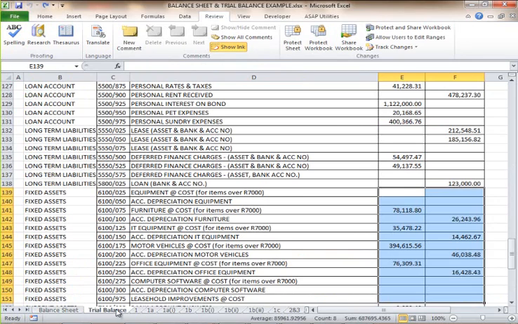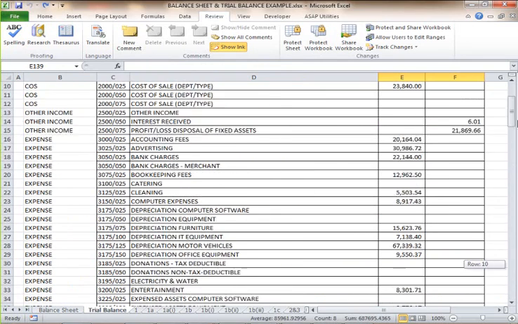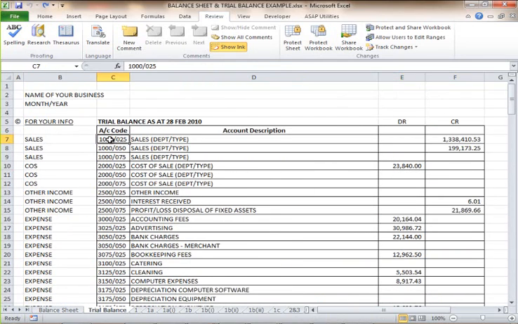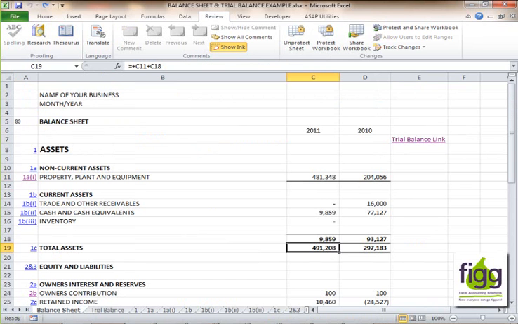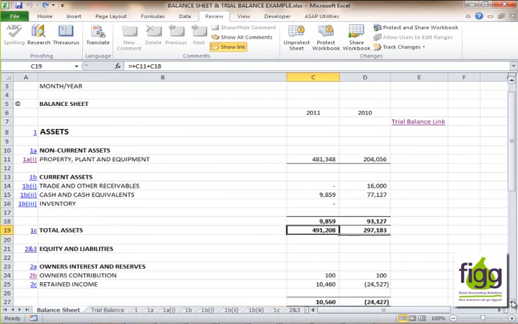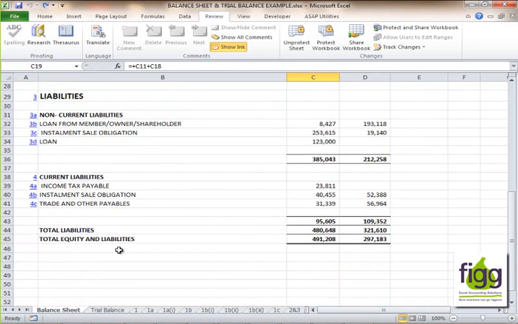So all the trial balance figures that you enter onto your trial balance in this Excel file will automatically update the relevant balance sheet account, and your balance sheet will balance. Your total assets, 491,208, will agree to your total liabilities, in this case 491,208.